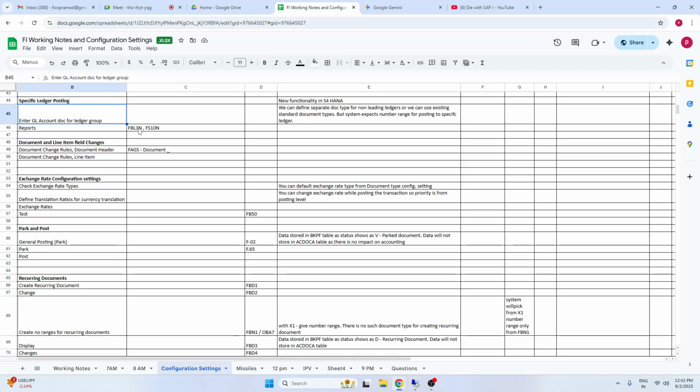Here you can see specific ledger posting, a new functionality in SAP S/4HANA. We can define separate document types for non-leading ledgers, or we can use existing standard document types. We are using the same standard existing document type SA, but the system expects a number range for posting to a specific ledger. This is what we defined, right? Number ranges also. Okay. Yes.